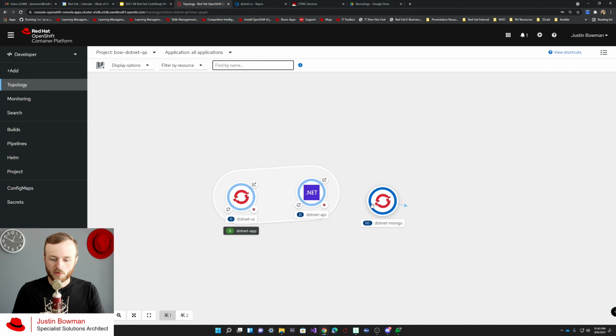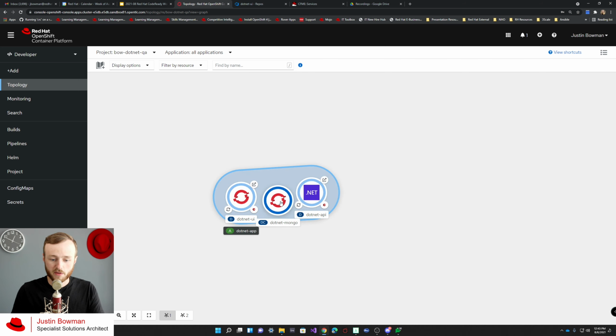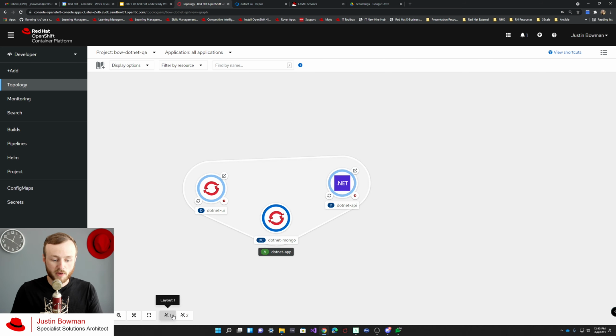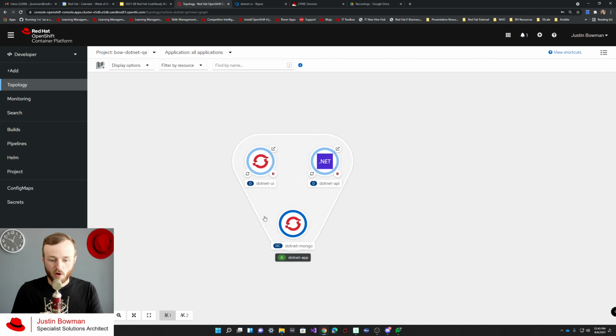Again, most of the defaults here are going to work fine for me. We can also shift-click things into the arbitrary groupings. So there we are. We have our application grouping, and we have the visual connectors where we can go ahead and outline what our application is going to be doing.